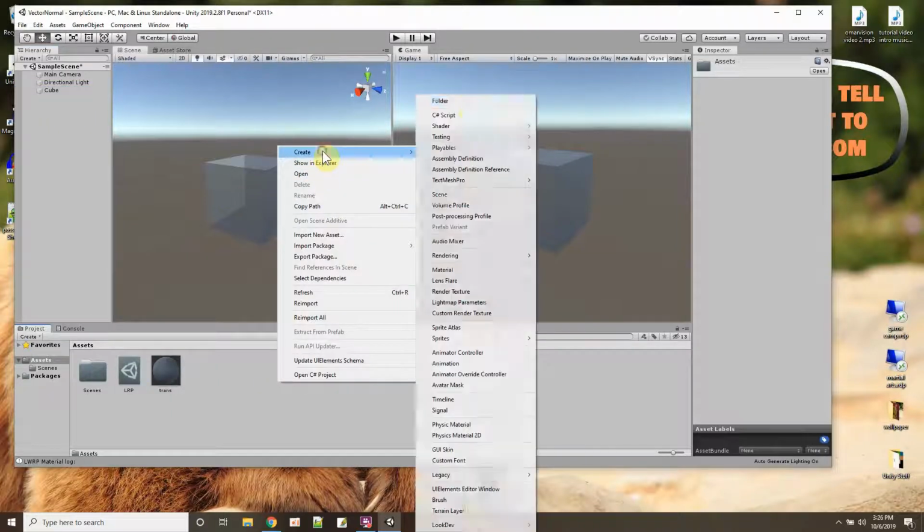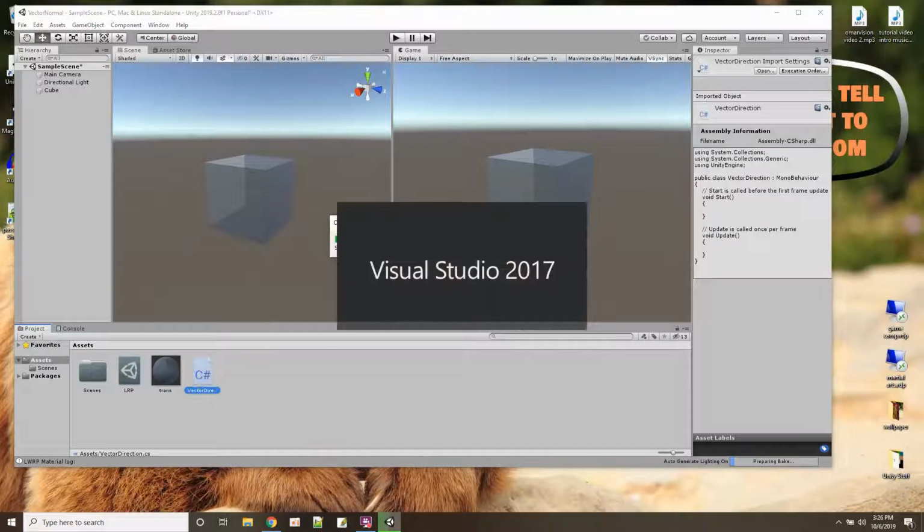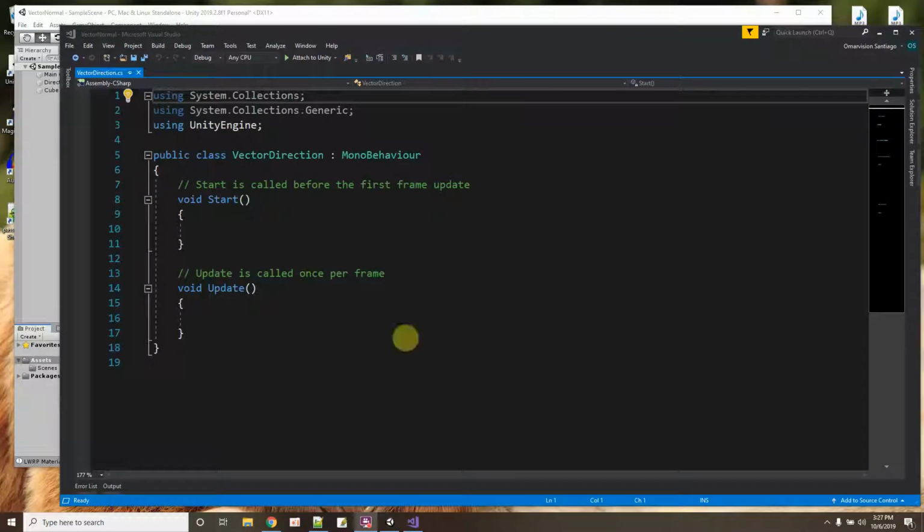So let me start and make a script here that I'm going to be attaching to this cube. And I don't know what I'm going to call it. Just call it vector direction. All right, I'll call it vector direction. And let's open up Visual Studio to see it.